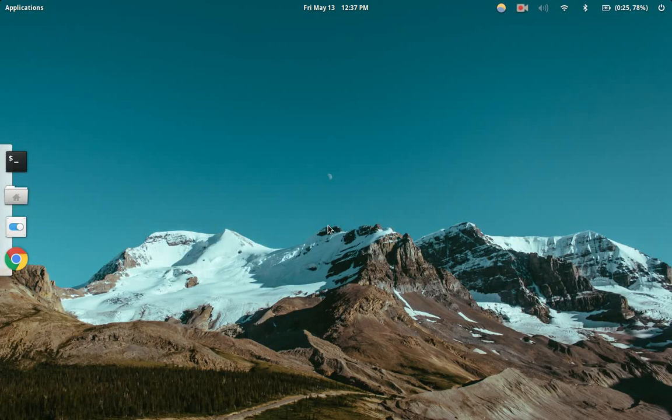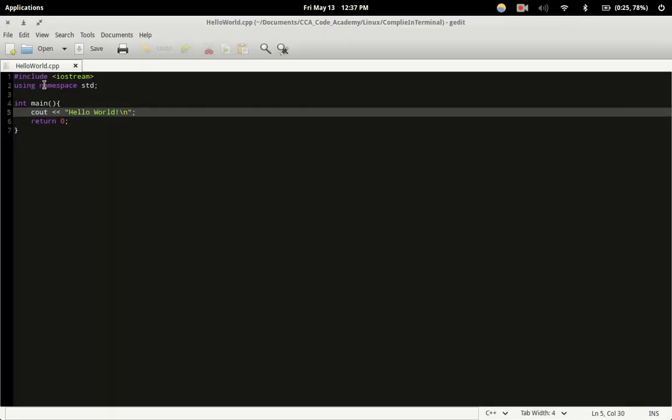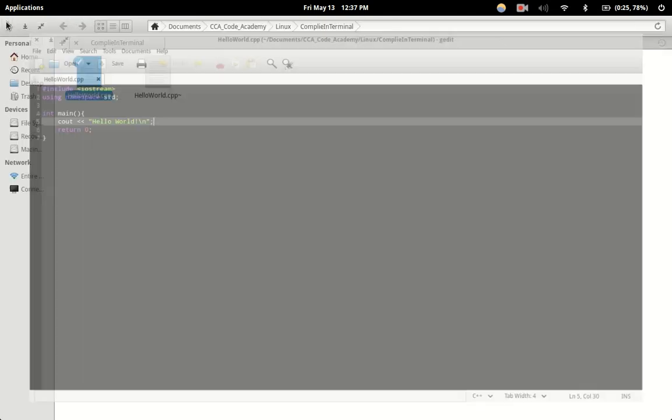I'm Mitchell, and today I'll be showing you how to compile C++ in the Linux terminal. This will be applicable for either Clang or GCC. So the first thing we need to do is go to the directory where our source files are. So you'll just want to open them up in your file browser. So here we are. This is my source file, HelloWorld.cpp. Just a very simple Hello World C++ source file.